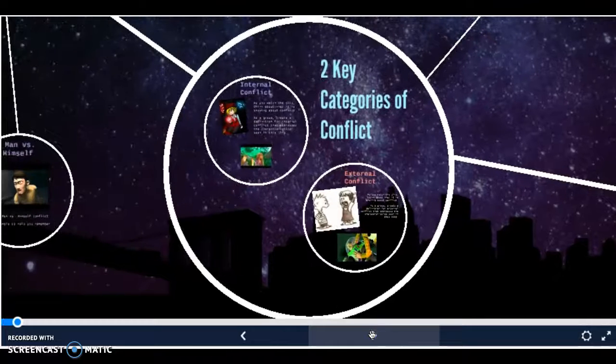The two key categories of conflict are internal and external. We're going to journey through both and find subpoints for each so that you understand where conflict falls and why we enjoy it.